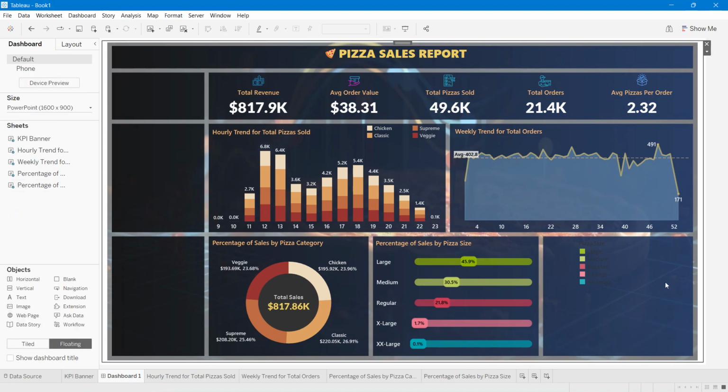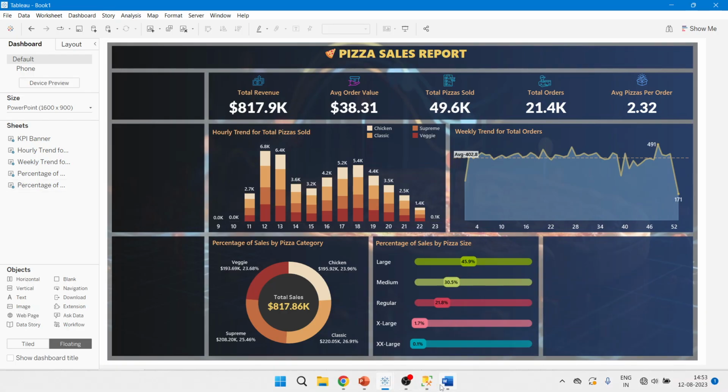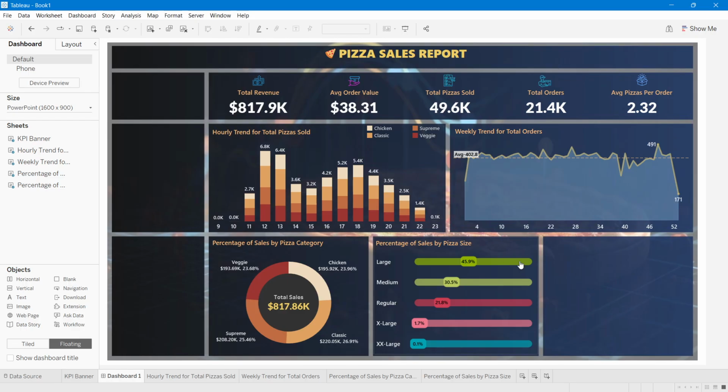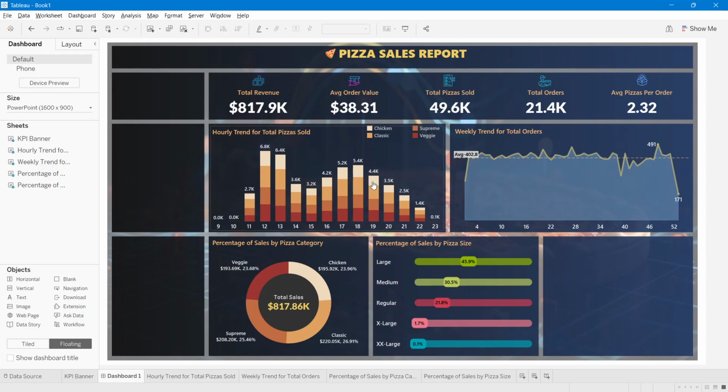All right. Perfect. So in this way, we don't want the legends over here because those are self-explanatory. In this way, we have determined the percentage. Again, you can validate with our result over here. So you can see for L size, it is 45.89. Same, it is 45.9. For medium, it is 30.5. For medium, it is 30.5. So in this way, you can validate the result and we are getting the exact result for this particular chart.